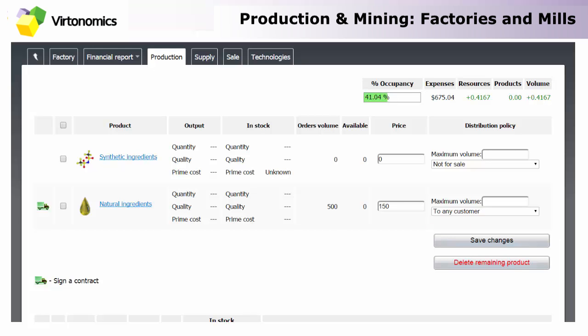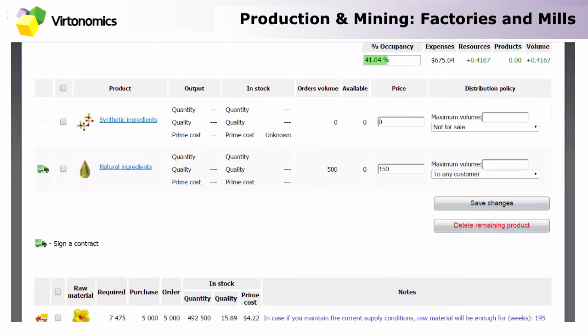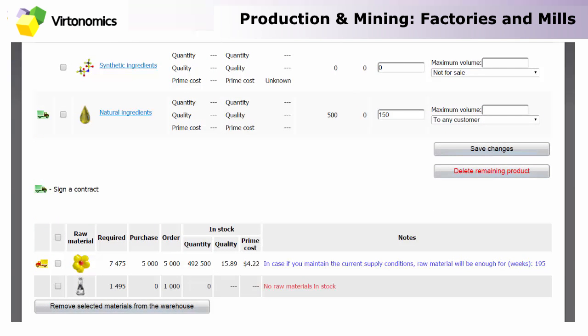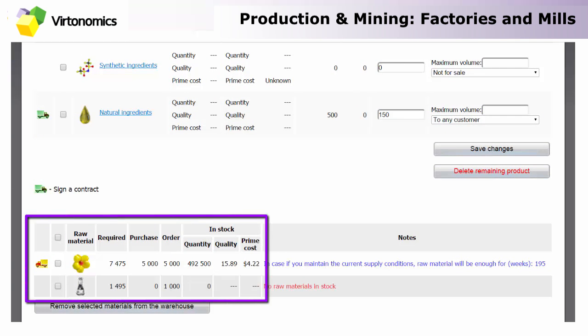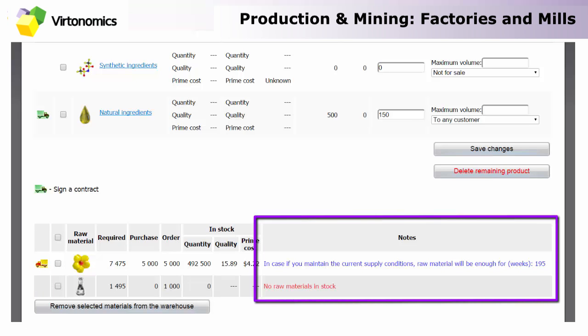The additional thing what you will see in the Production tab is raw materials needed for production, how much you have purchased, how much you have ordered, what is their quantity in stock, considering also their quality and prime costs. And you also see certain notes. So that will be system hints.